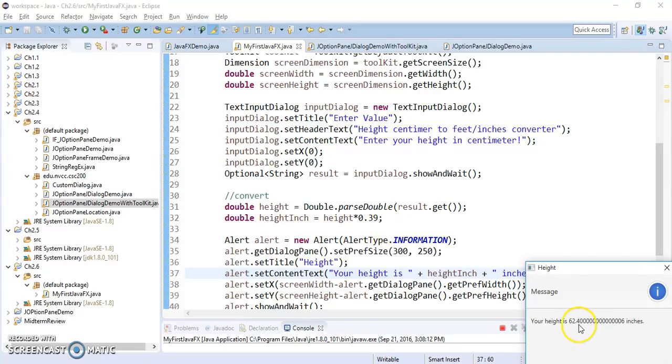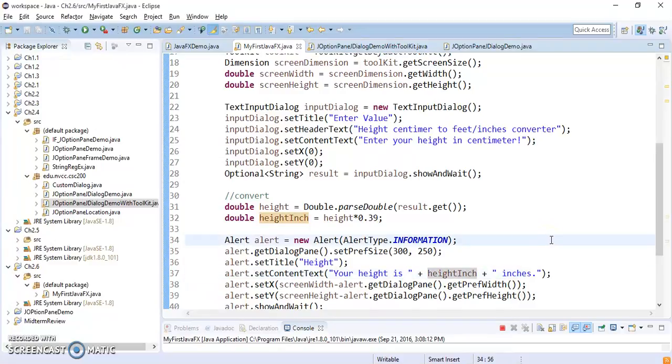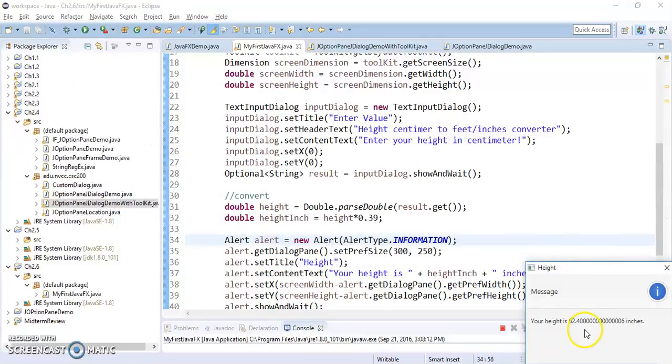If you want, you can do the format. Okay. Which, for your case, you have to find 60 inches is 5 feet, right? You have to find 5 feet and 2.4 inches, right?